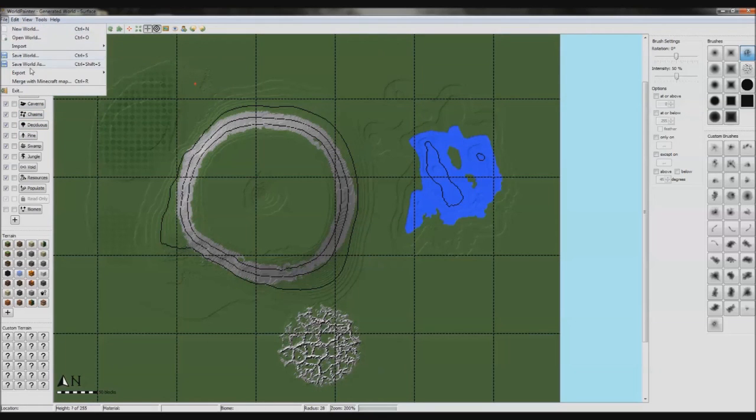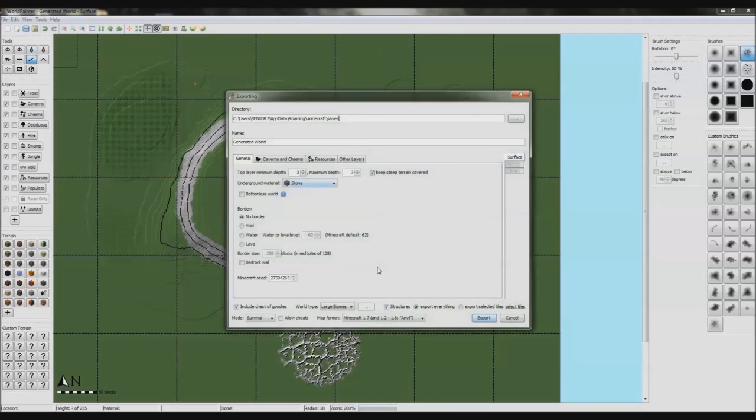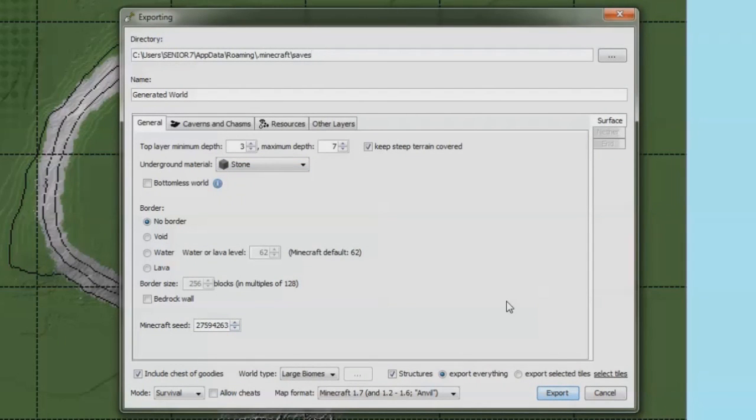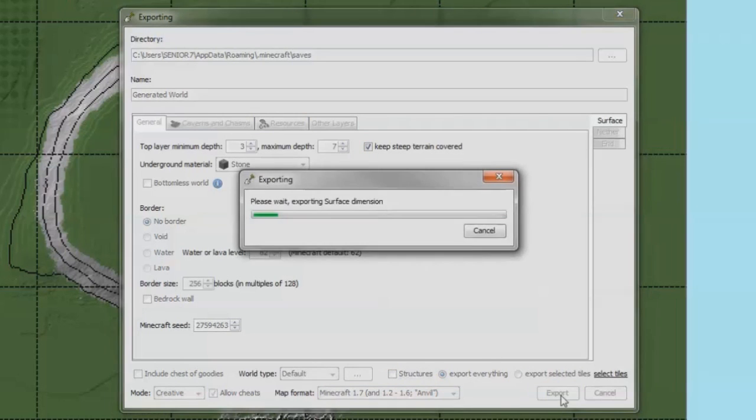So we're going to go back up here, export as a new Minecraft map. Everything should be exactly the way that, no, it's not, because it changed. Once you save it one time, as long as you continue working on that map, everything down here will stay the same. But we're going to double check: creative, allow cheats, large biomes, default. I don't want structures, export everything, anvil, everything looks good. Call it generated world, click export.